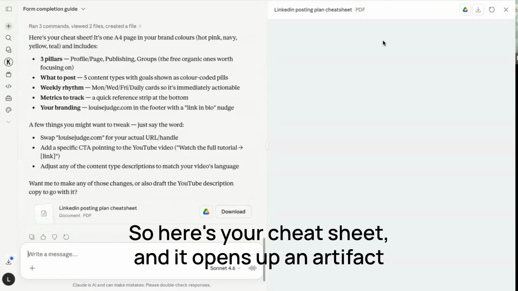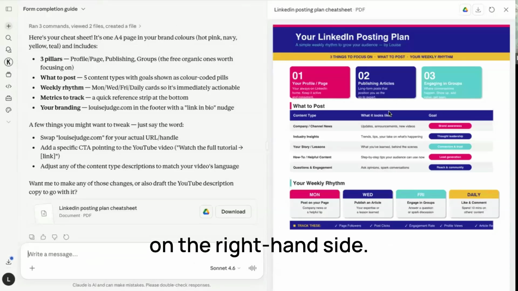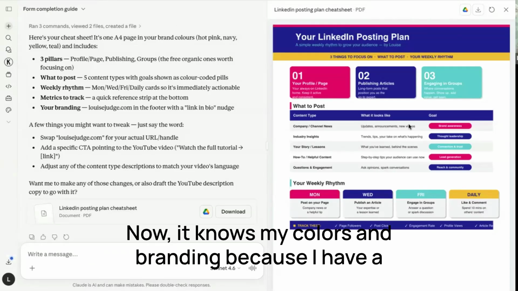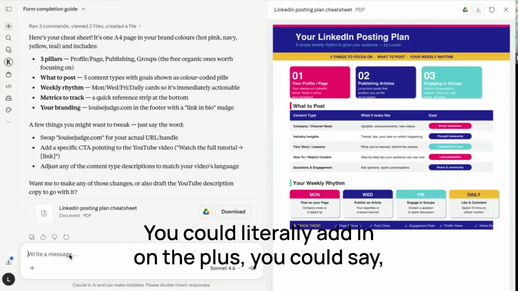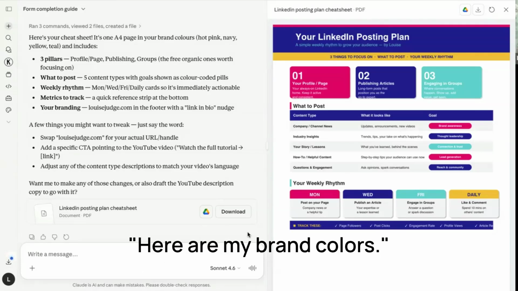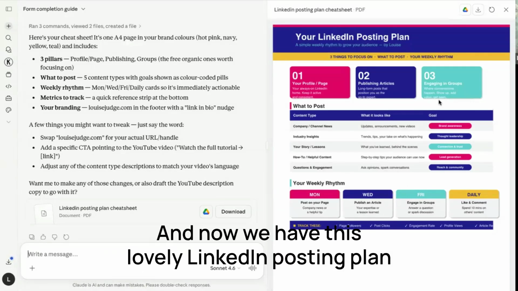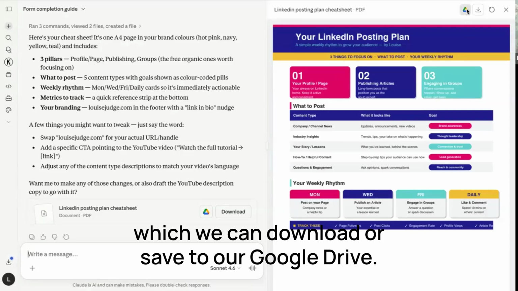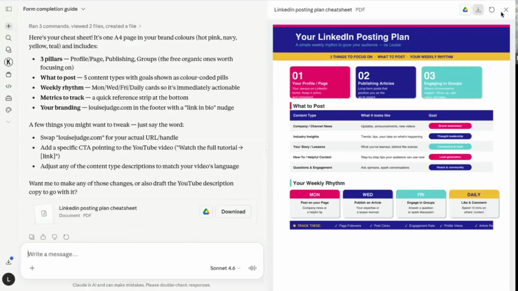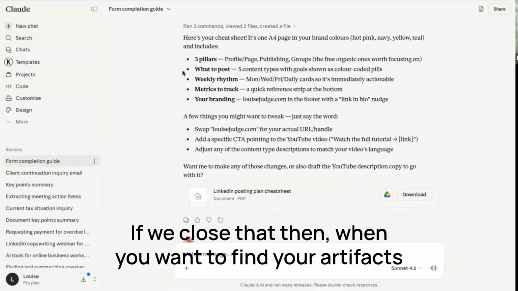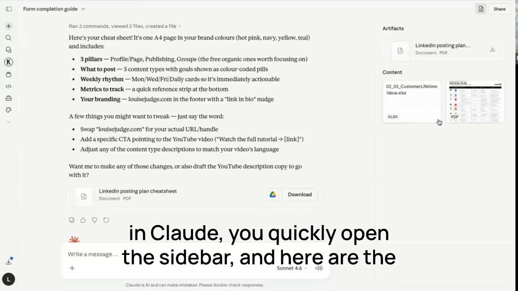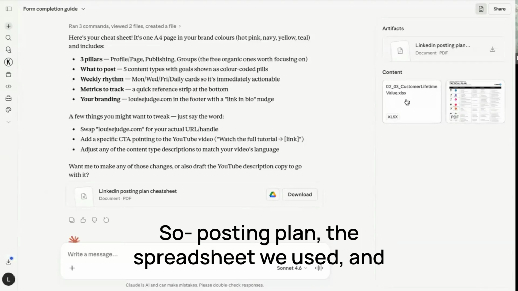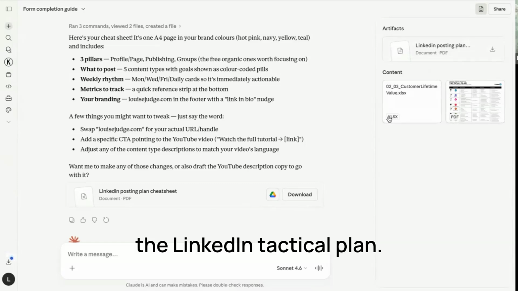So here's your cheat sheet, and it opens up an artifact on the right hand side. Now it knows my colors and branding because I have a professional account, but you could just add in your colors. You could literally add in on the plus, you could say, here are my brand colors. And now we have this lovely LinkedIn posting plan, which we can download or save to our Google Drive. If we close that, then when you want to find your artifacts in Claude, you click open the sidebar, and here are the artifacts that we have made. So posting plan, the spreadsheet we used, and the LinkedIn tactical plan.